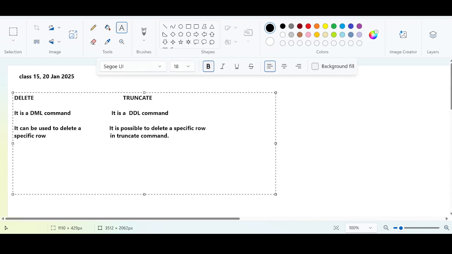Why is it not possible? It's not possible to delete a specific row with the truncate command because it does not support the where clause. So the third point can be like this: since the delete command supports the where clause, you are able to delete a specific row by using it. That's why I can say that it supports the where clause condition. Whereas the truncate command does not support the where clause condition.